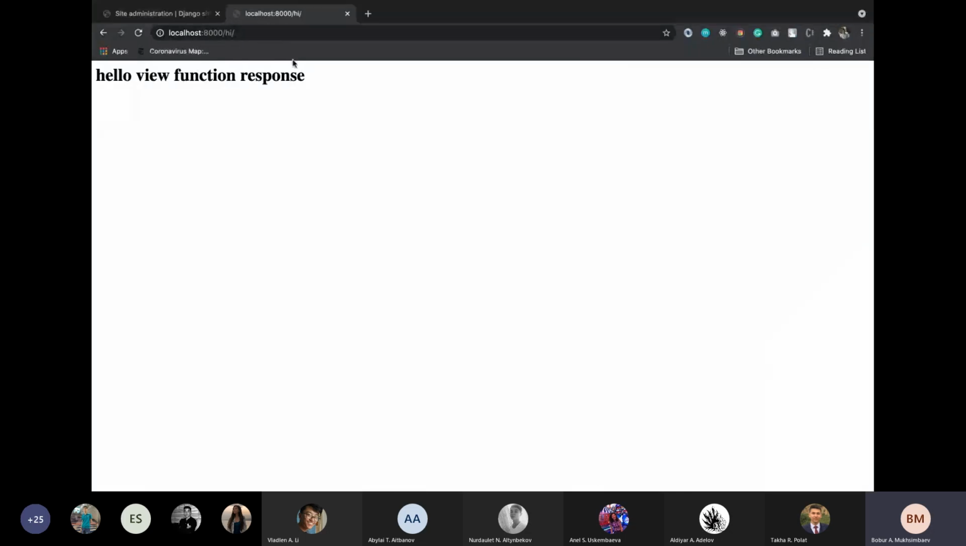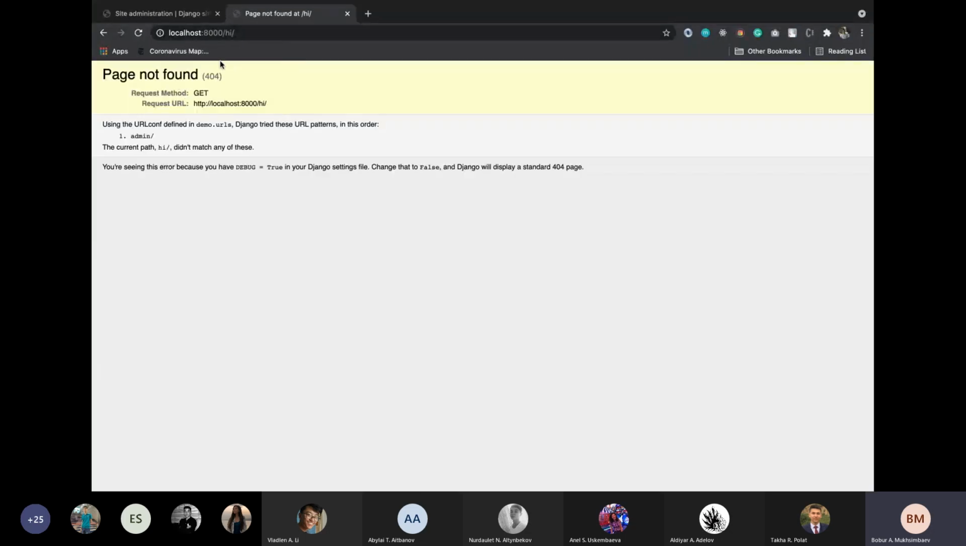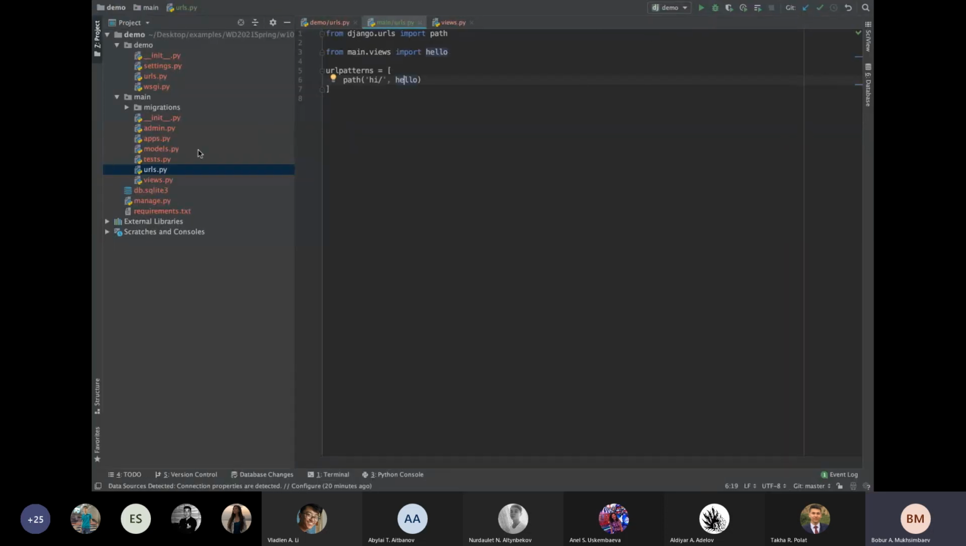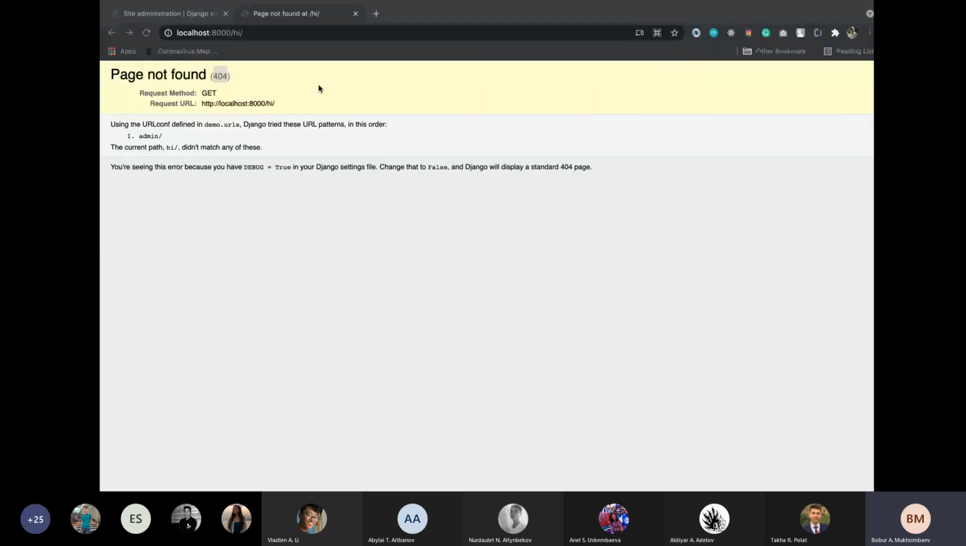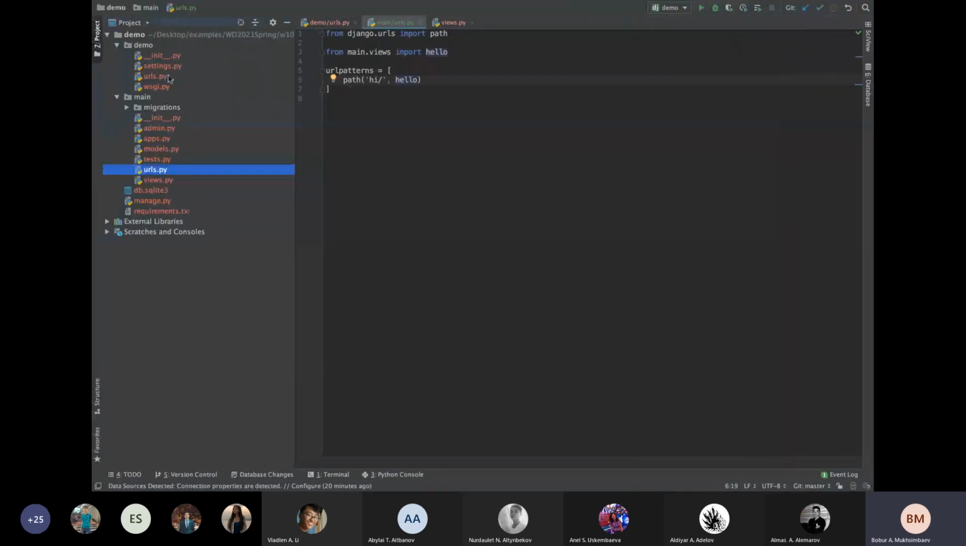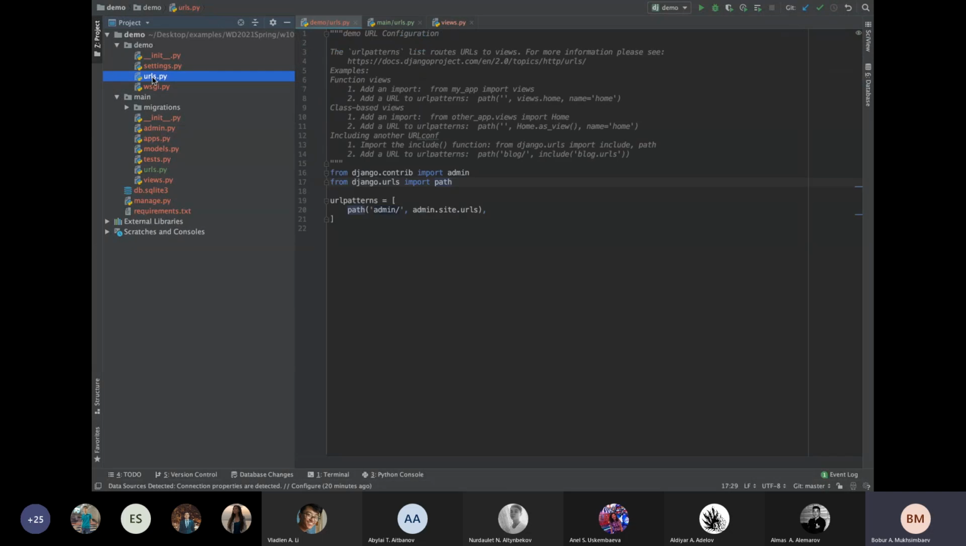But if you run it again, it says we cannot find such a URL. Why? Because we created our own file, and Django by default, by settings, sees only this urls.py file, which is common for all of our applications. And inside it, you have to include this file inside of the main urls.py file. For that, we have the include function.